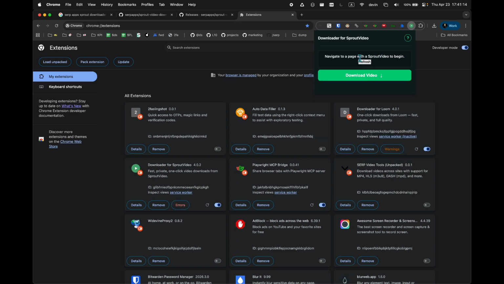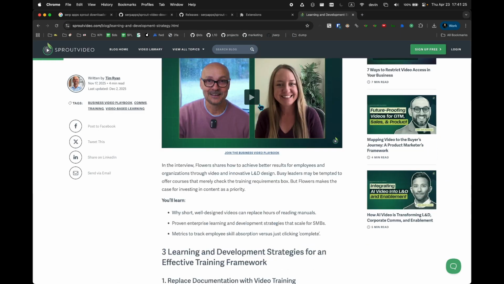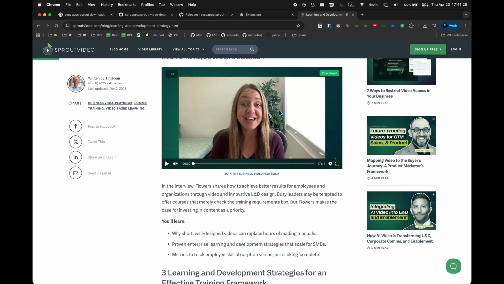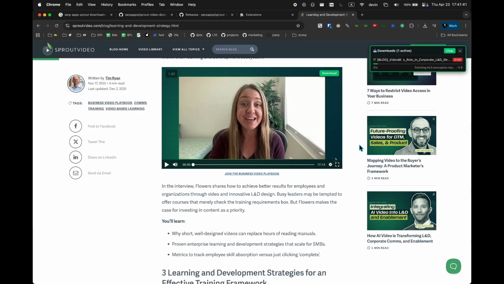Okay, so once you've verified, you'll see here that that message goes away and it says navigate to a page with a Sprout video on it. So for example, let's say that you are somewhere and there's a Sprout video. If you click play on the video, you'll notice that the video is now in your browser and there's a download button here that you can click to download the video, or if you click up here, you can see a little preview of the video and you can click the button download video here. Either way, when you click download, this progress thing will show up and it will start downloading.